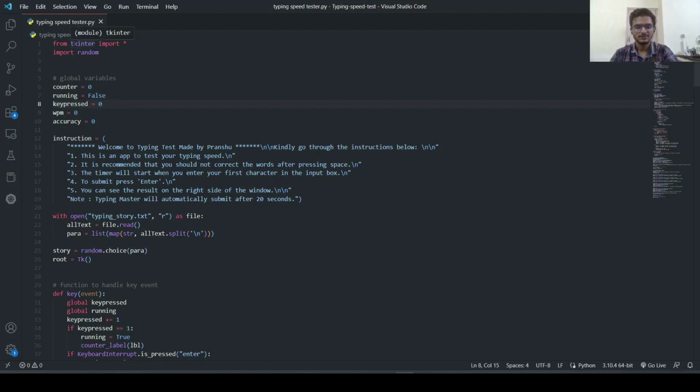The first one is tkinter, and the second one is random. Tkinter is useful for Python GUI, and random is useful for random variables.